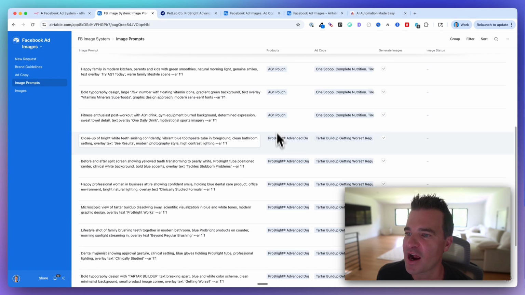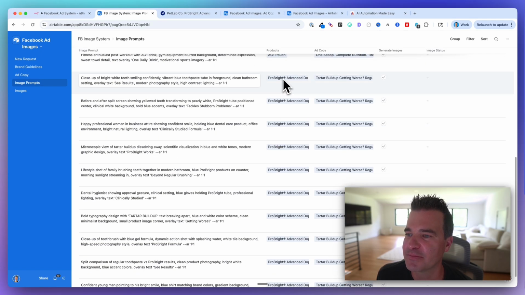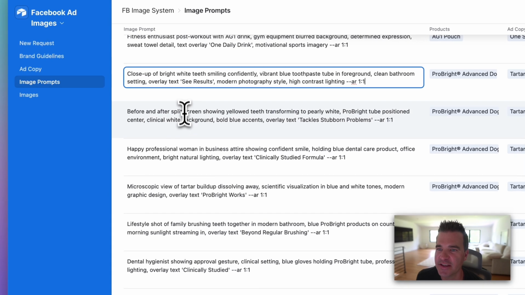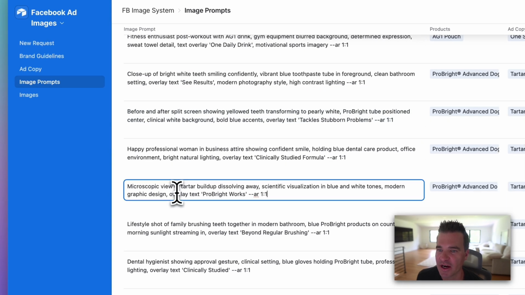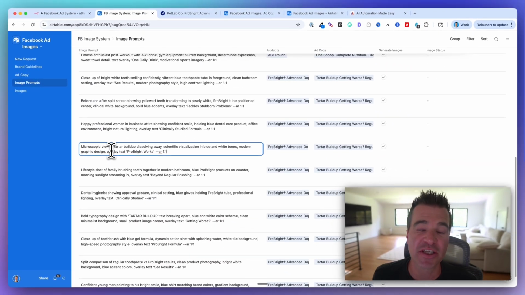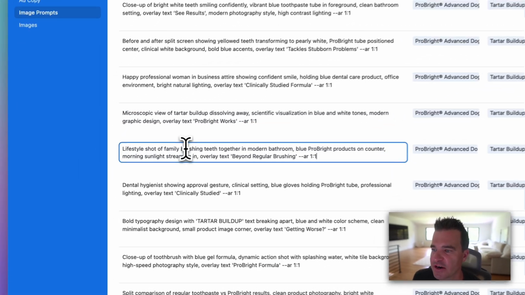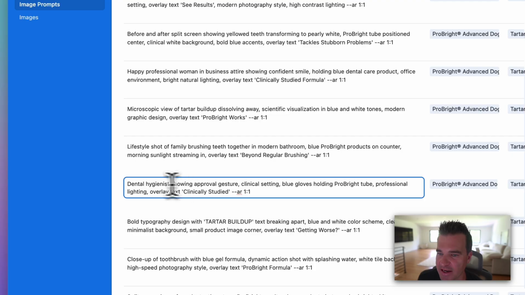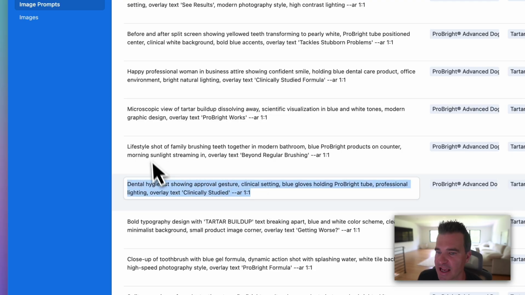So you can see under products, we've got the dog product over here. And here you can see the image prompts are coming in right now. So again, these prompts are to feed into the next step, which is going to generate the actual images for our ads. And again, you can come in here and you can tweak these prompts any way that you want.